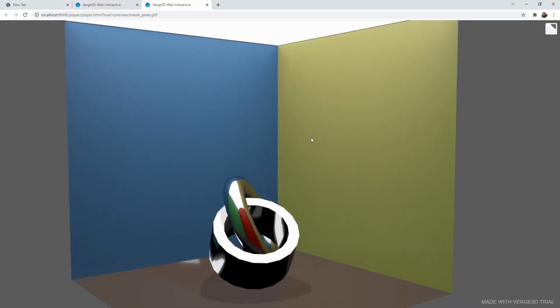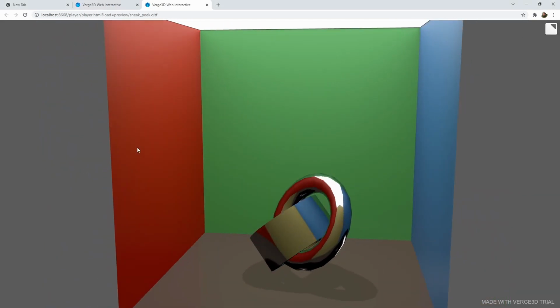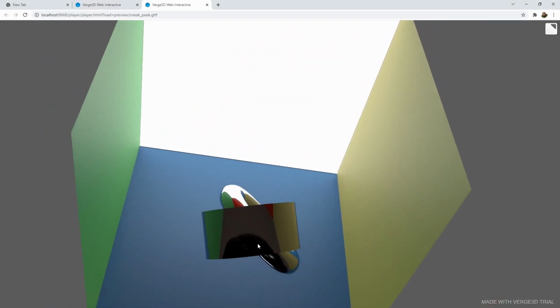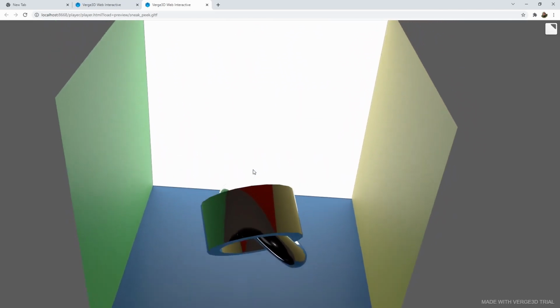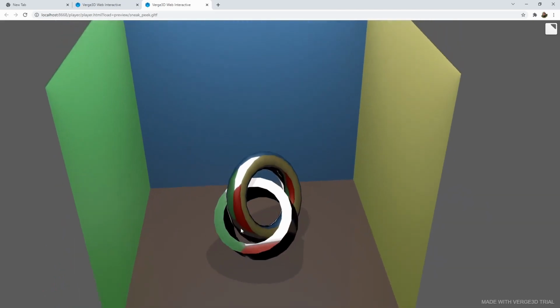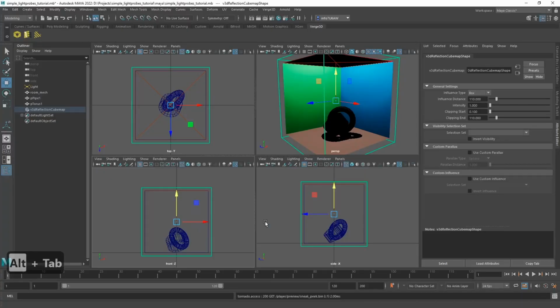When all done, let's test it in Verge 3D. As you can see, now we have a reflection of the room on the object. But the light probes also baked the object to the cube map, so we can see its own reflection on it. Let's fix this.